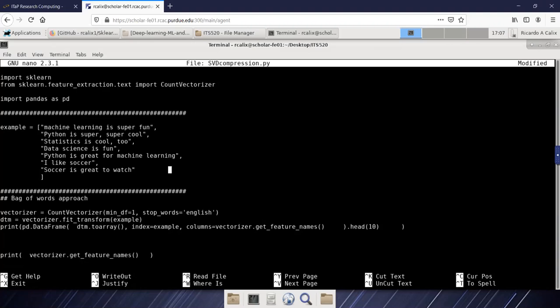So obviously, like I said, if I read these, I would say there are two, machine learning and sports. Sure. But an algorithm doesn't know that. Oh, sorry, a computer doesn't know that. A computer's intelligence is only as good as its learning algorithm. So we're going to use k-means to see if k-means can make two clusters where the machine learning sentences are in one cluster and the I like sports sentences are in another one. Remember that they're going to be represented as vectors. So the first thing we're going to do is vectorize them.